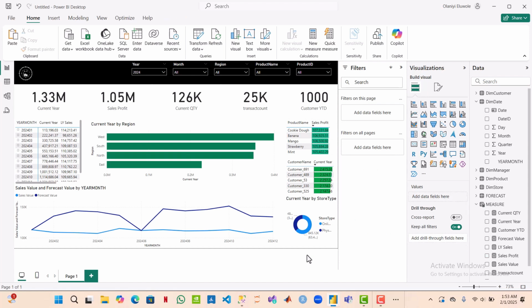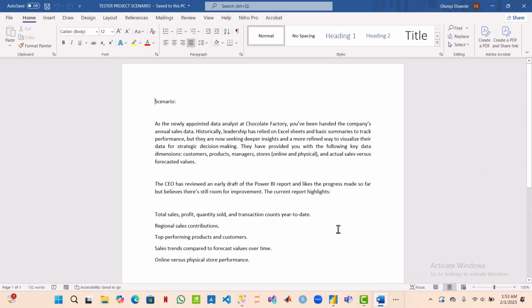Going back now to our scenario, we've been able to achieve all of this to see total sales year to date, profit, quantity sold, transactions, the regional sales contribution, the top performing products and customers, the sales trend compared to forecast value over time, and also the online versus physical store performance.